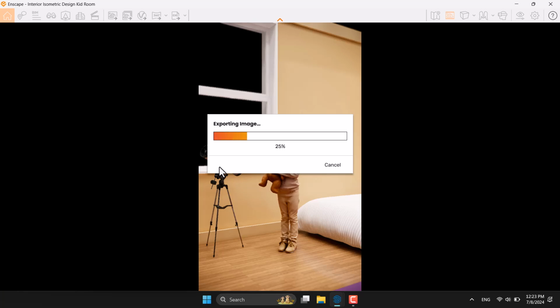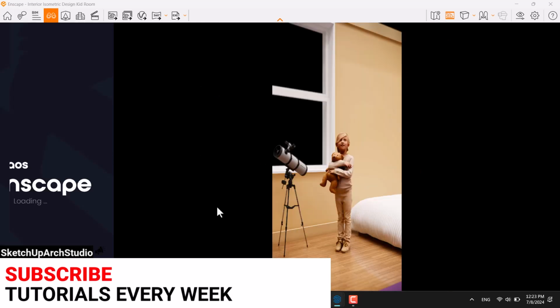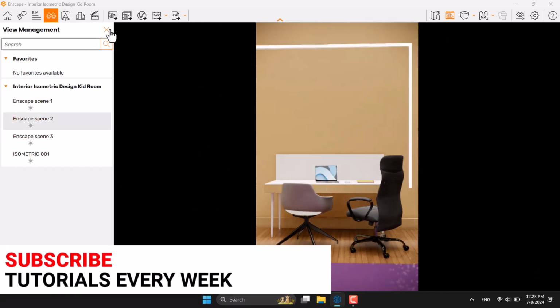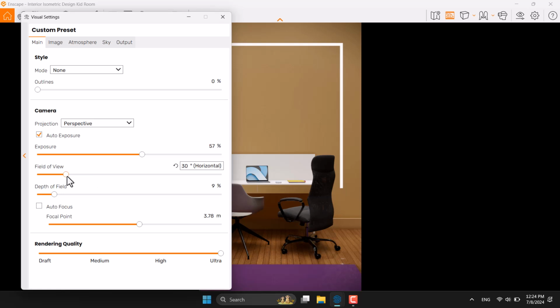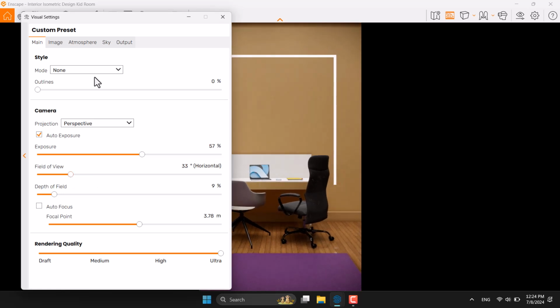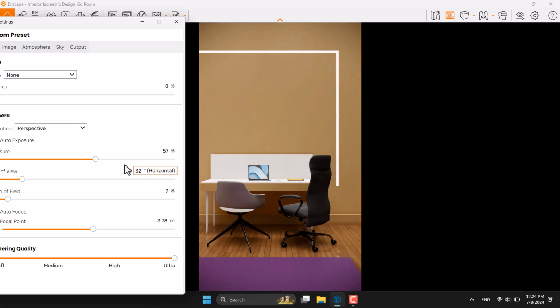Next item is render number 2, which is on the right side. So I will wait for the first render to complete. It takes a little bit of time, and after that everything is fine. Press F, Enscape scene number 2 in here, and this is the second camera that we have. So I can click on the visual setting, increase field of view a little bit to see all sides of this scene in here. For example, 32 is not bad, something like this.